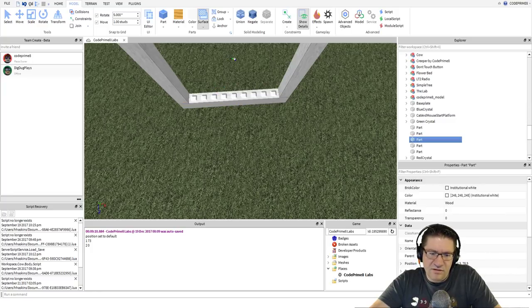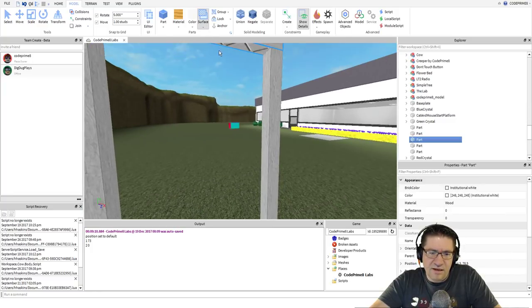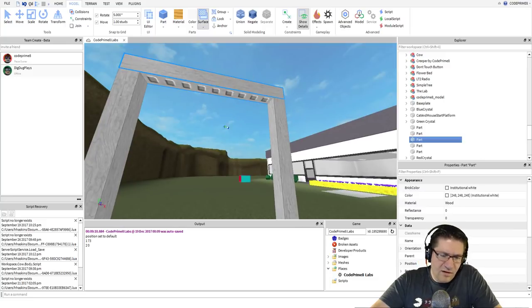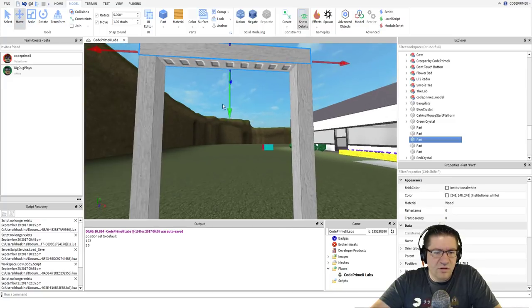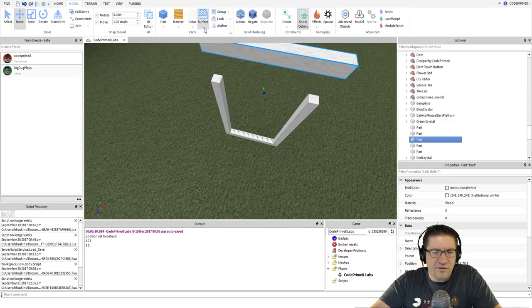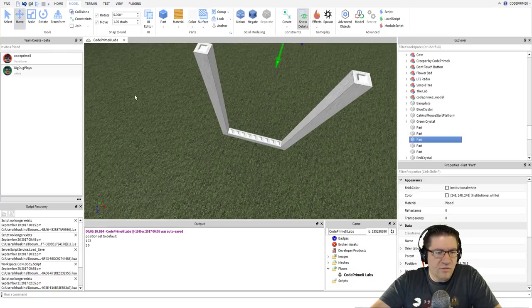Studs down here, and then inlets up here, like that. And then, let's see, we would have to move this up, and we're going to have to put studs on the top of this one. Studs. And studs, and then move this.